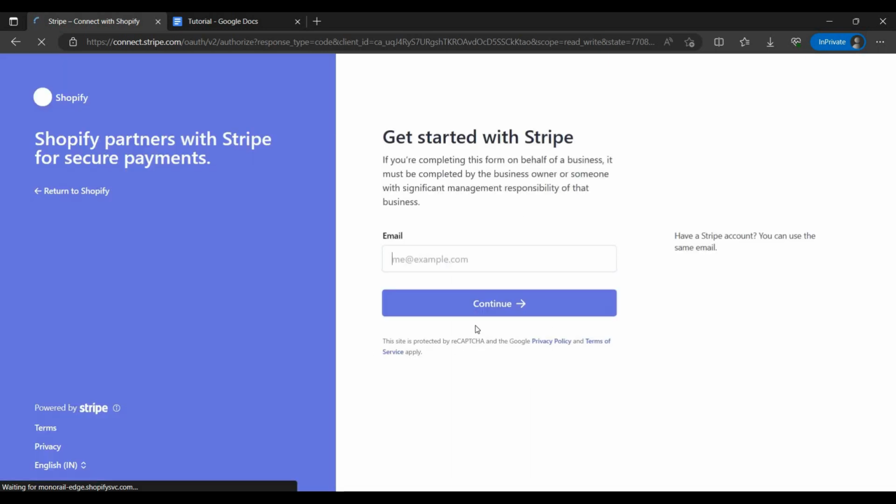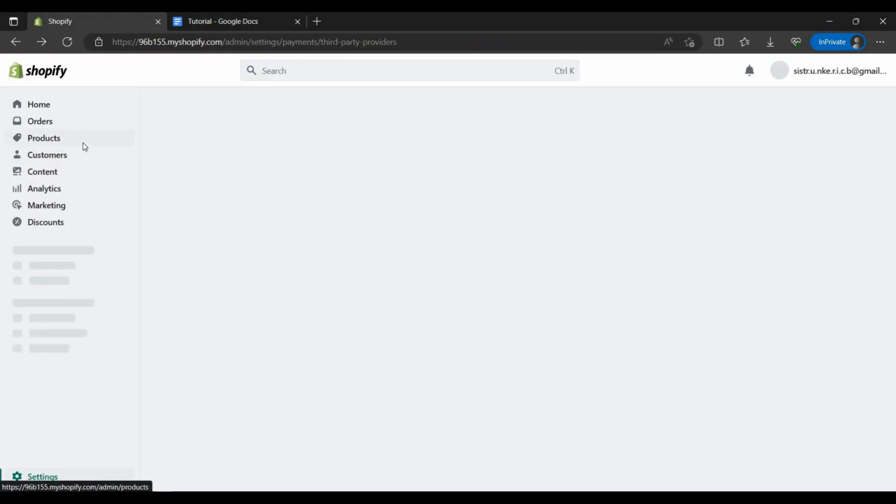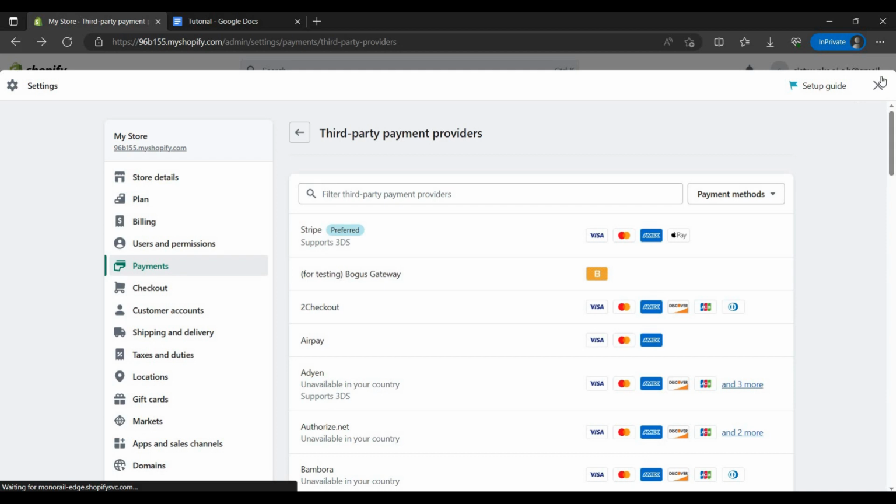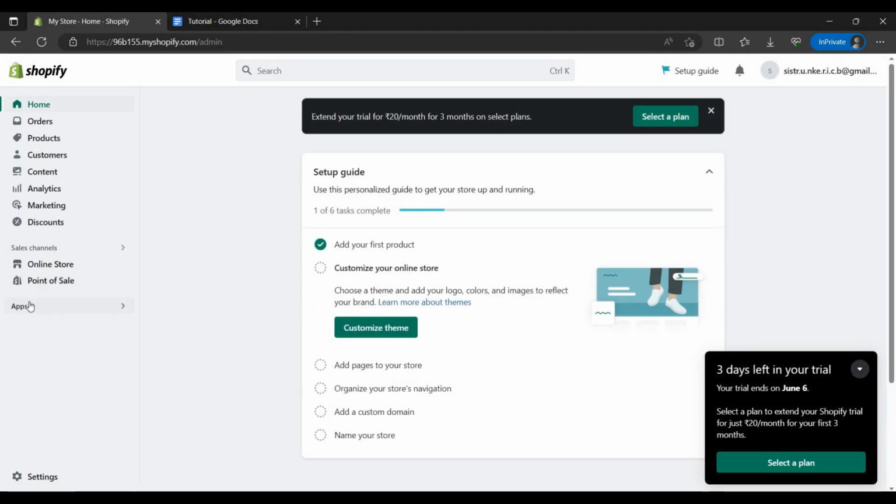Then I have to sign in here with my Gmail account. If you don't have a Gmail account, you have to sign up and give your details, and then they will add their payment method to your online store. So that's how you can add a payment method in your Shopify account.